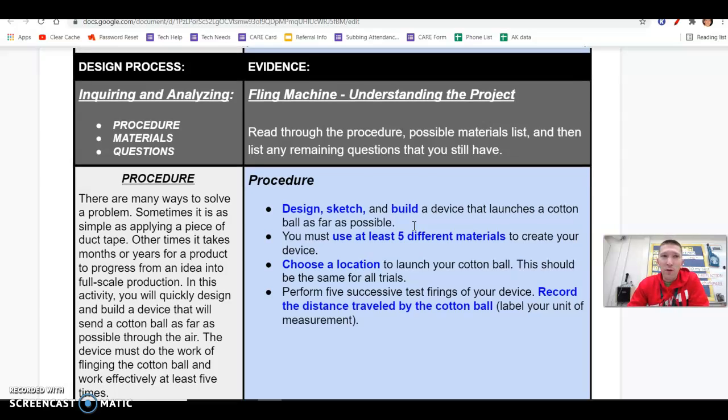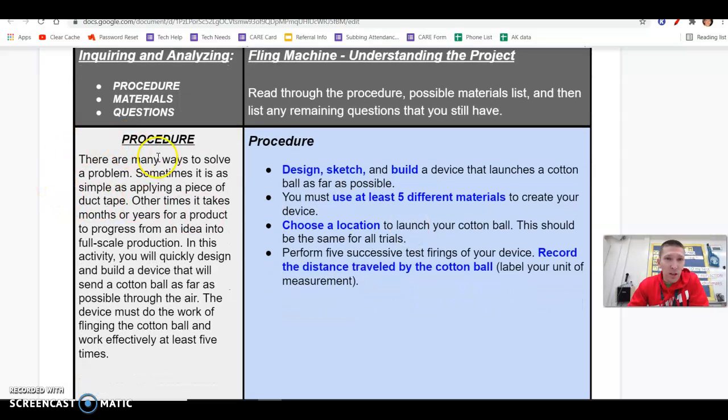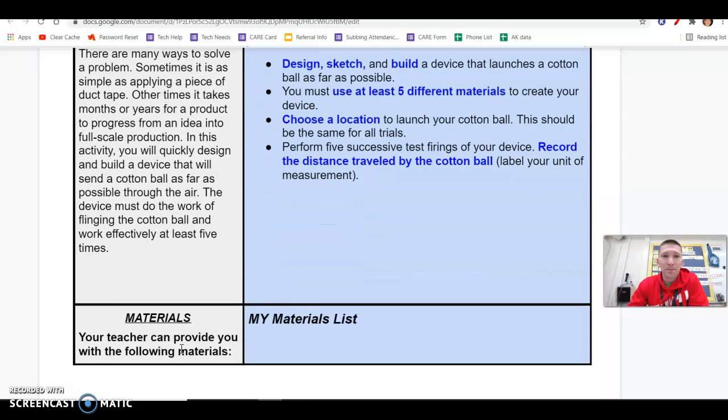Then you need to understand, what is the Fling Machine? What are we going to be doing for this project? So take time to read through the procedure, to read through what you're going to be doing and understand what this activity is. I'm not going to do that for you right now. Take time to do that when you get to this spot.